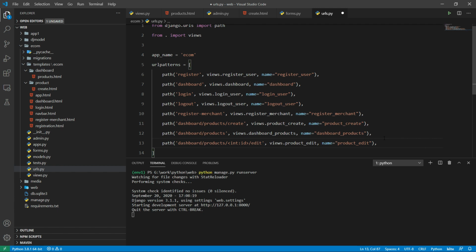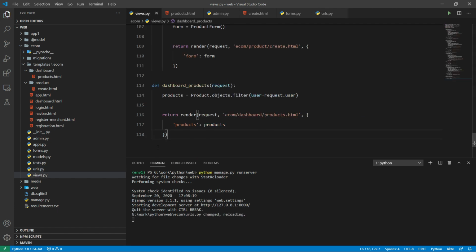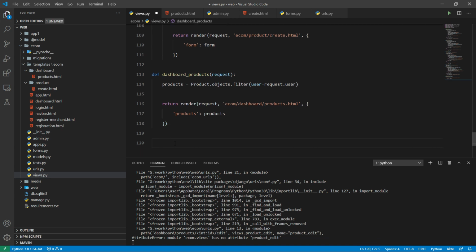So here we have added a new path with dashboard/product/ the ID, which is of type integer, and edit. So this will trigger the product edit method. Now save this and let's go to our views.py file. And here we will add our new method.